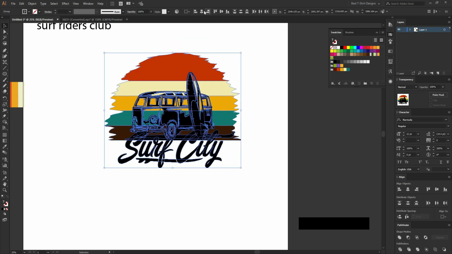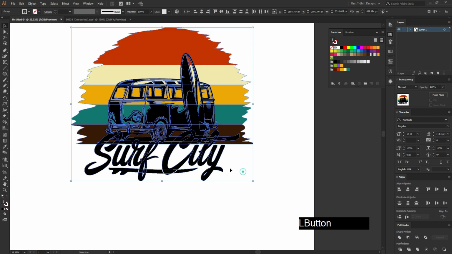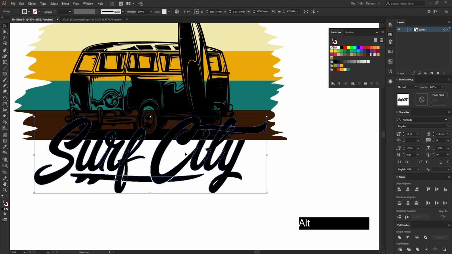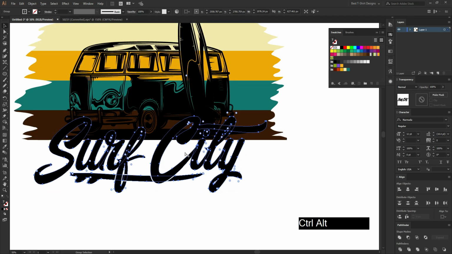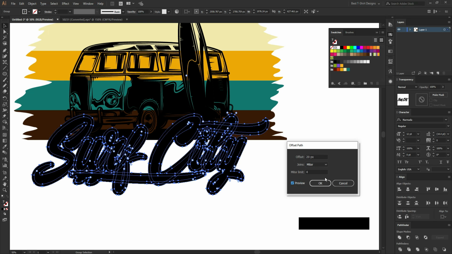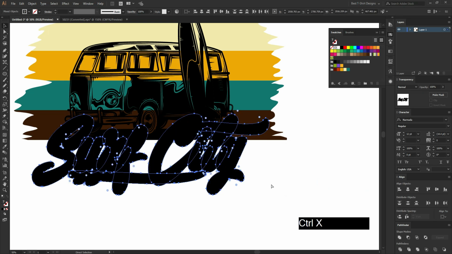If I select them all, I can align them center wise, that is fine. And then I will maybe make the position a bit up. Then I'm going to make an offset path for it. This time I will make a bigger offset path, Ctrl X to cut.